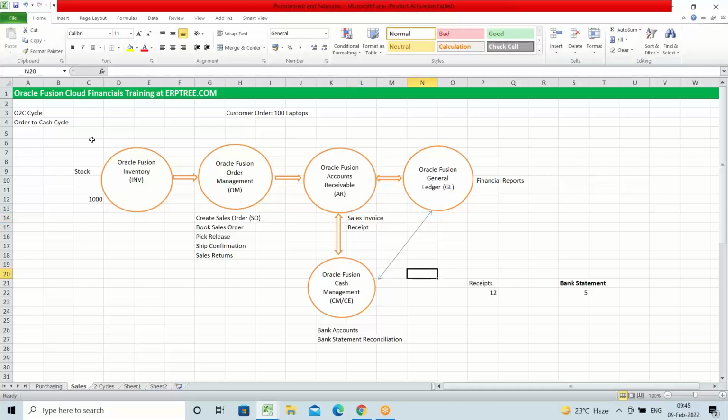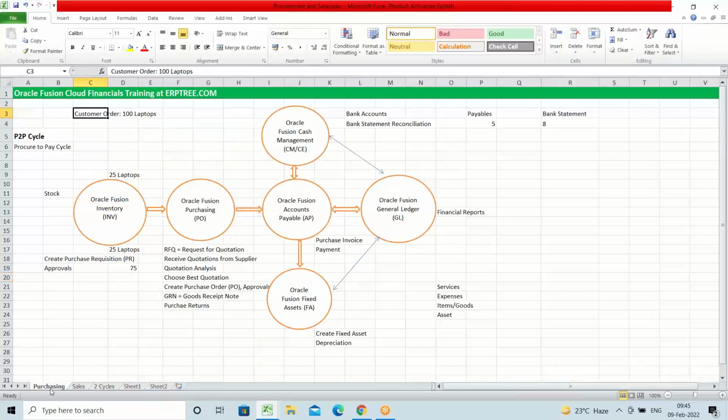So this is all about the O2C cycle. Just remember what we discussed in P2P and O2C, and make a note of the short names. INV means Oracle Fusion Inventory, PO means Oracle Fusion Purchasing, and one more point here, PO also means purchase order.